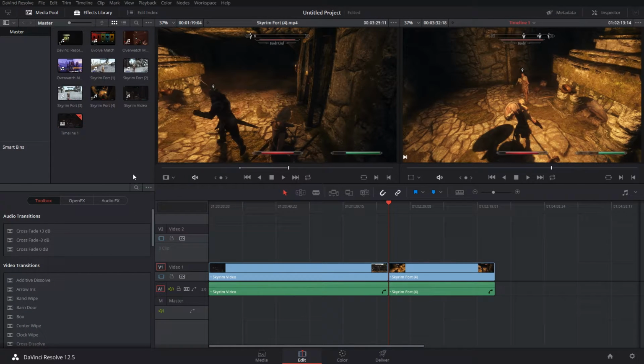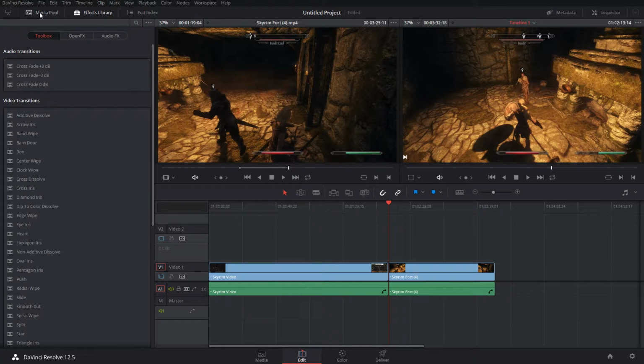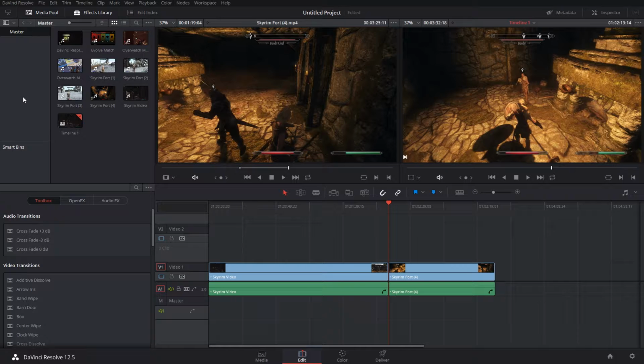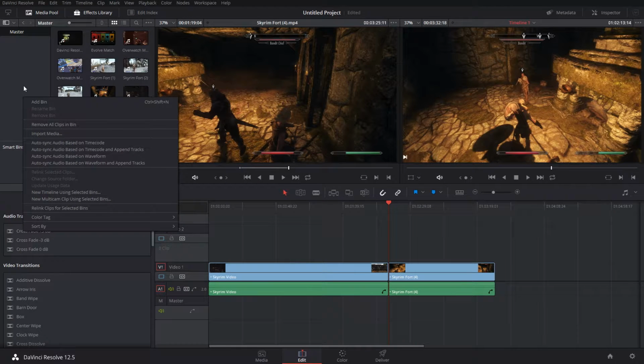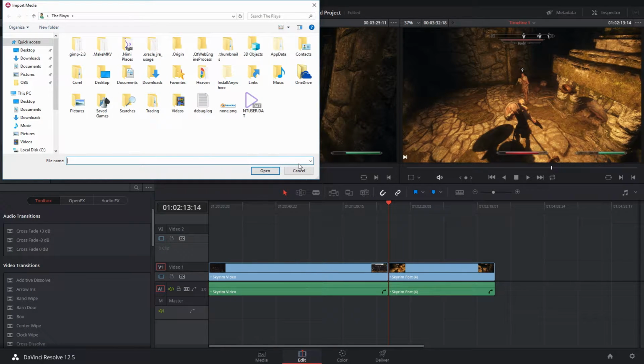How do I import again? I'm sure you would want to know that too. I don't usually worry about this because I drag and drop, but if you want to add more media to this, there, import media, right there. And it opens it up and you just go find your stuff.